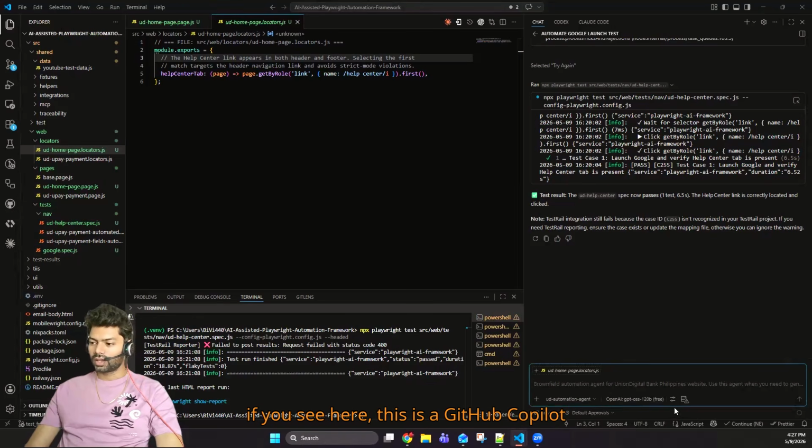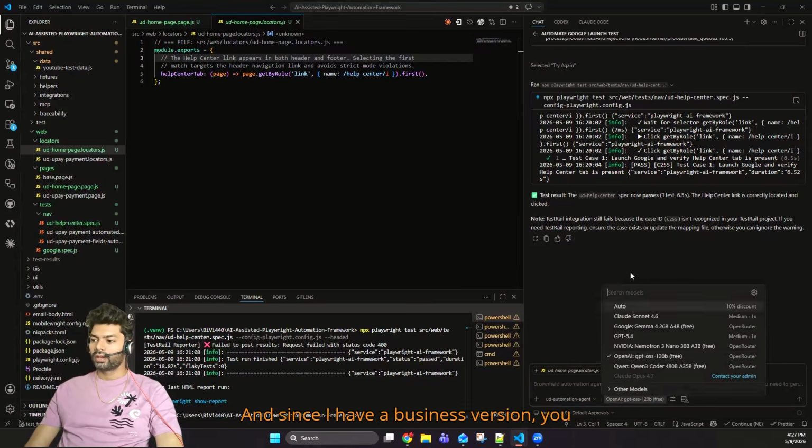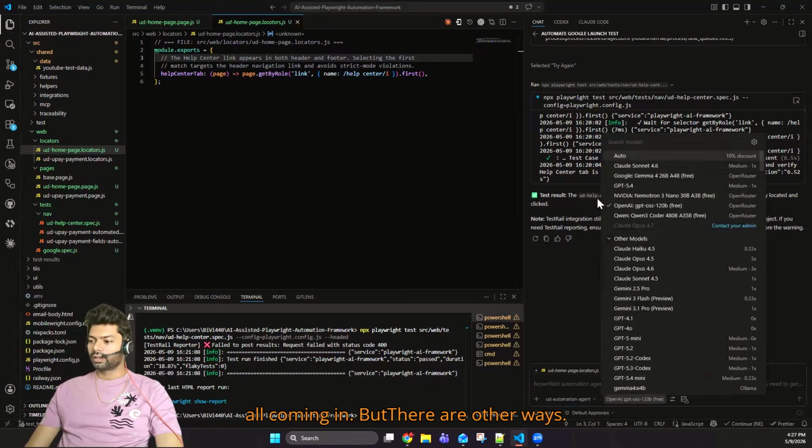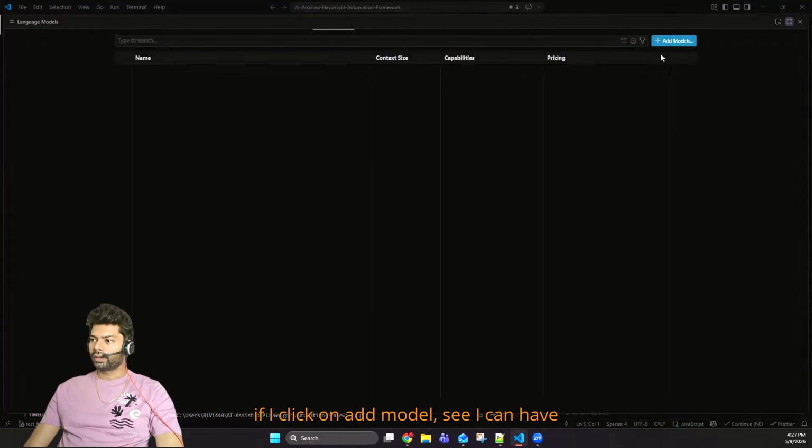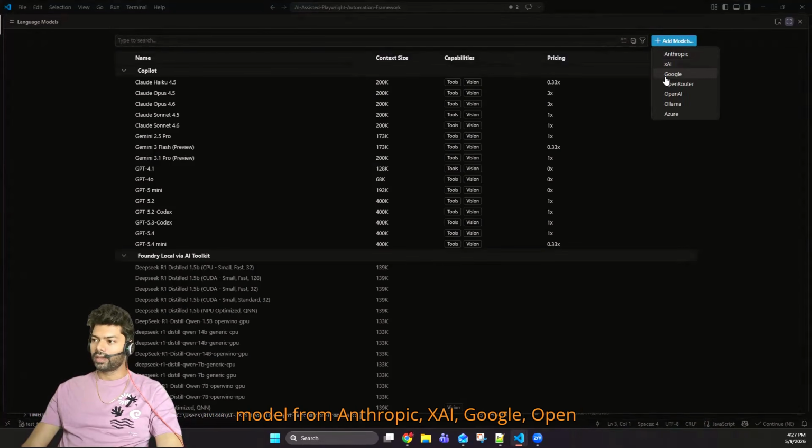So simply, if you see here, this is the GitHub Copilot chat box. This is the config tool, and here is where you see the models. Since I have a business version, you can see a lot of Claude Sonnet 4.6 models coming in. But there are other ways. If I click on this settings icon and click on add model, I can have models from Anthropic, XAI, Google, OpenRouter, OpenAI, Ollama, Azure.